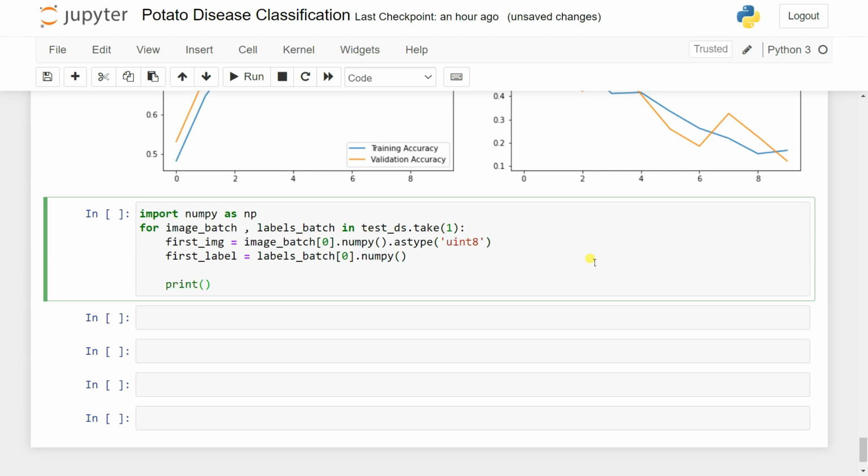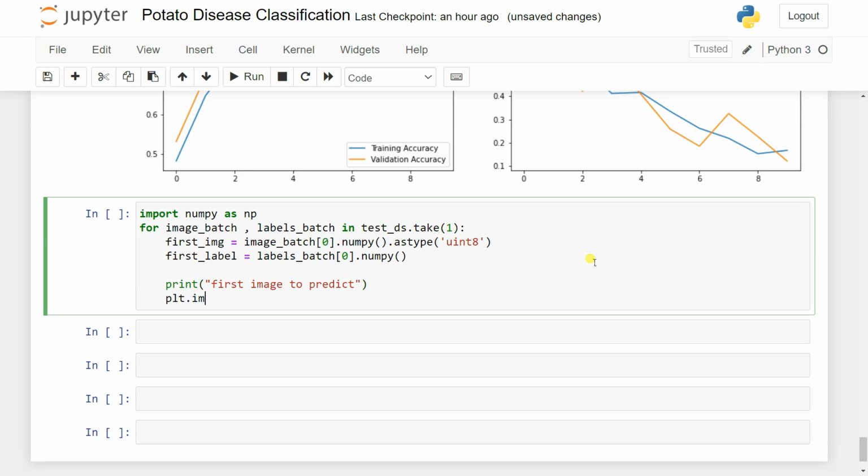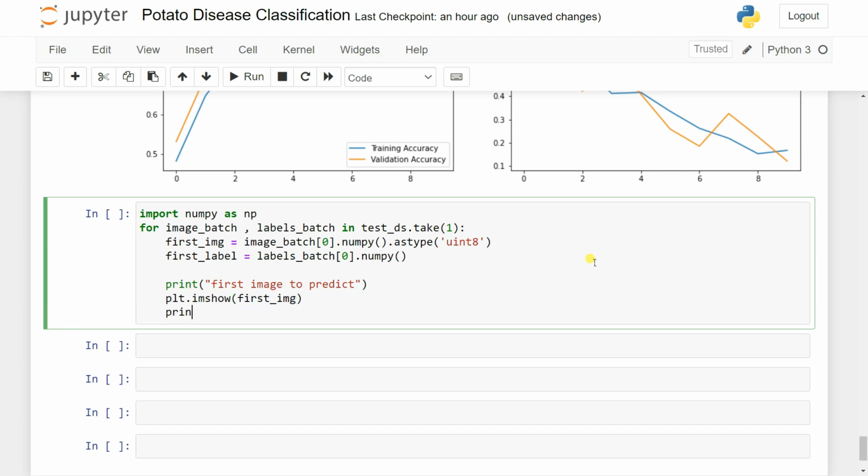So let's give it a statement. Let's say first image to predict, right? And then you can show each one. Let's say plt.imshow, and let's say first image, and then you're going to print it out. And let's say this is the actual label, and then what I can do, we can give it here class name of the first label, right? First label.